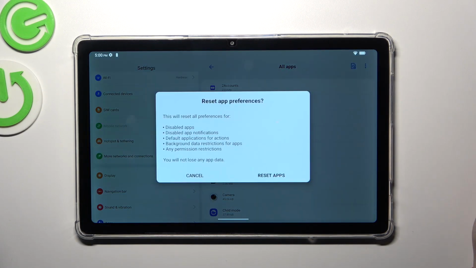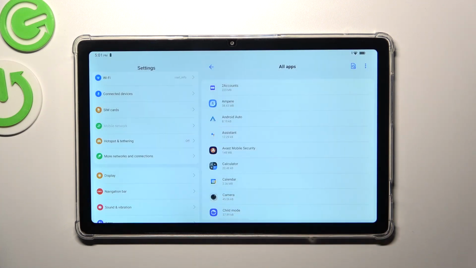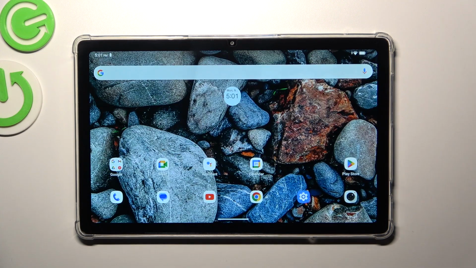Now let's enter reset the preferences, and as you can see here, your device will inform you what it will actually reset, so among others, disabled app notifications and any permission restrictions. What's more, no worries, you won't lose any app data, so simply tap on reset apps and basically this is it. This is how to reset app preferences in this device.